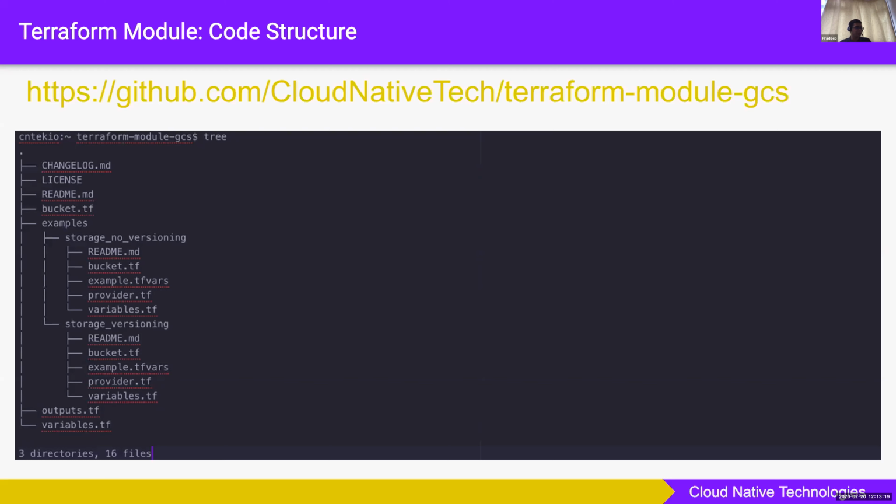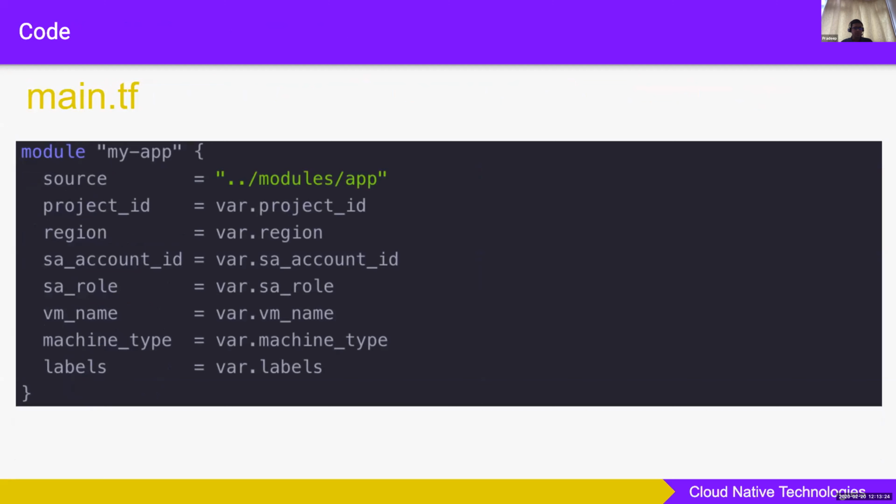Later, I'll just quickly navigate to the GitHub and show some code. Now, to call the module, it's pretty straightforward for any consumer. This is calling some other module called app, which is going to create the infrastructure diagram we saw earlier. So I can just say module, my app, and the source is equal to the source path where my module code lives, and all the properties that module is expecting. Like project ID, which GCP project I want to create this infrastructure in, the region, the service account ID, what's the machine type, if I want to put some labels, and so on.